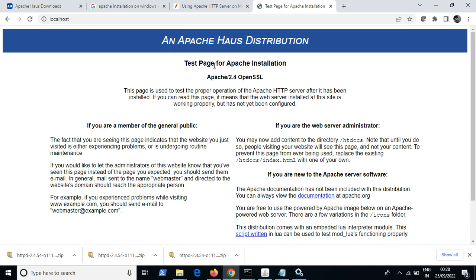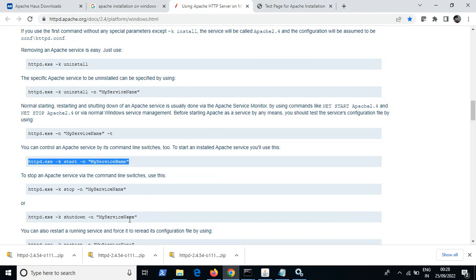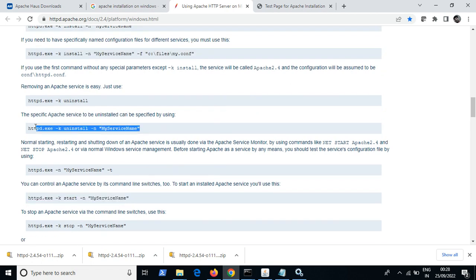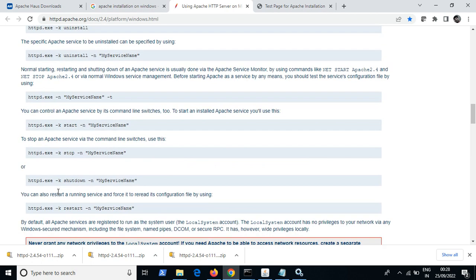You can dig more through this document. You can stop the service, you can uninstall, and you can do some research. And that's all for now.